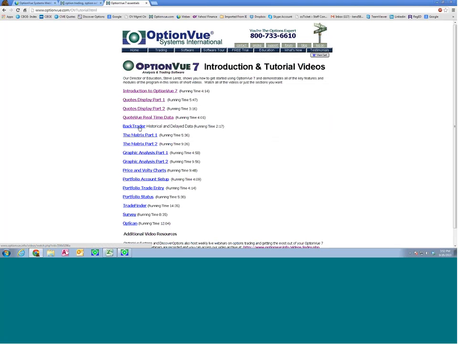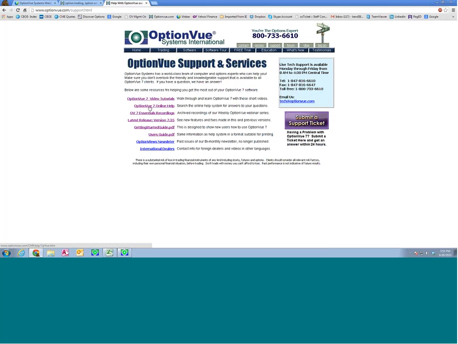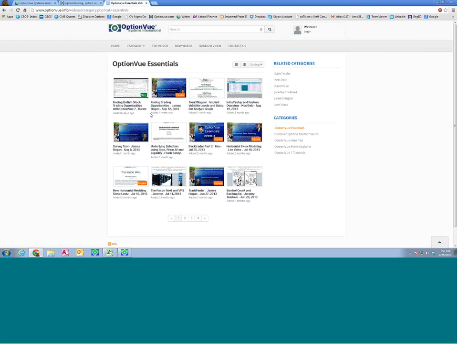Backtrader, which I didn't get to today, or in some of the previous demonstrations I've done, you could view those for a detailed explanation. But this would be the basic overview for each of the program features. And then the advanced ones are under OptionVue OV7 Essentials. So that's more the advanced and more in-depth tutorials.